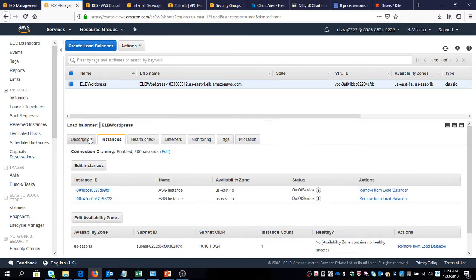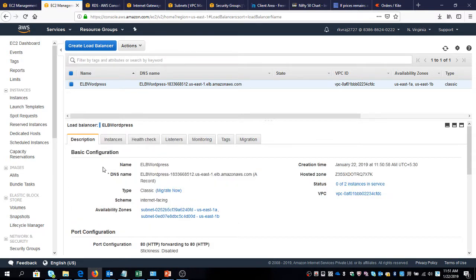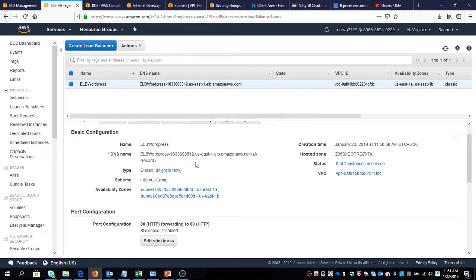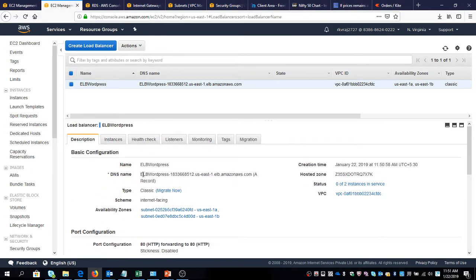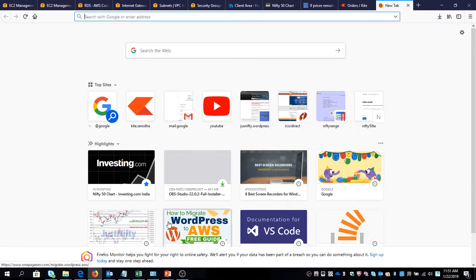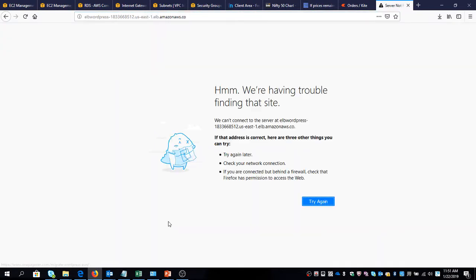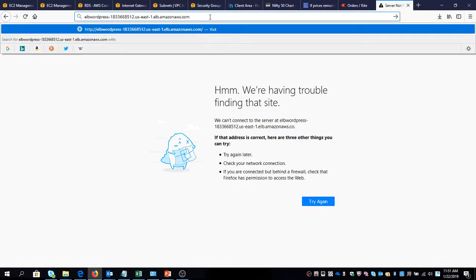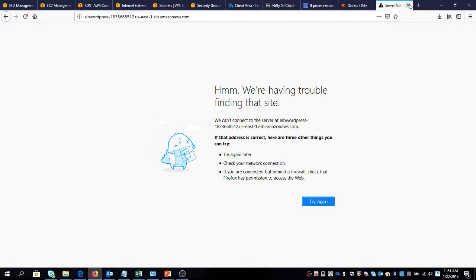Shows auto service, so that's fine. It'll take some time while the system is up and running. All right, as you can see, the DNS name. So this is going to be the DNS name, which we'll be using for our Route 53 configuration as of now. Okay, I don't think it'll be accessible.